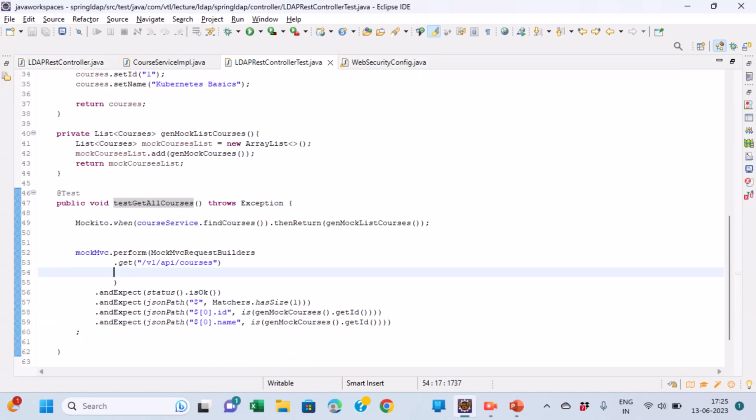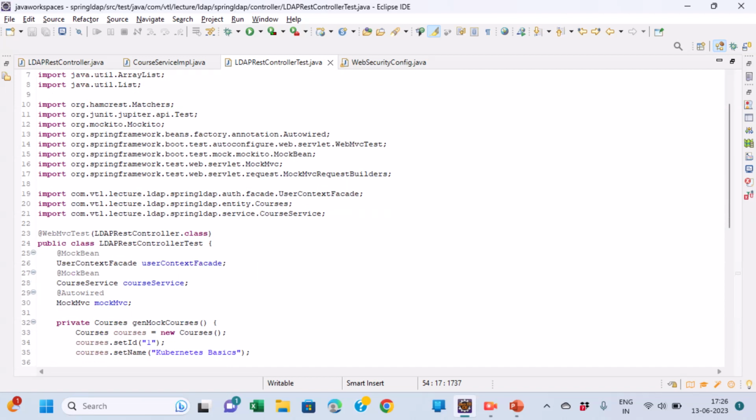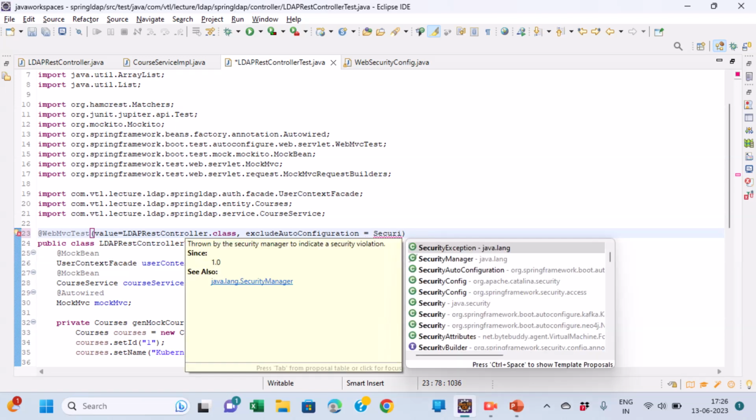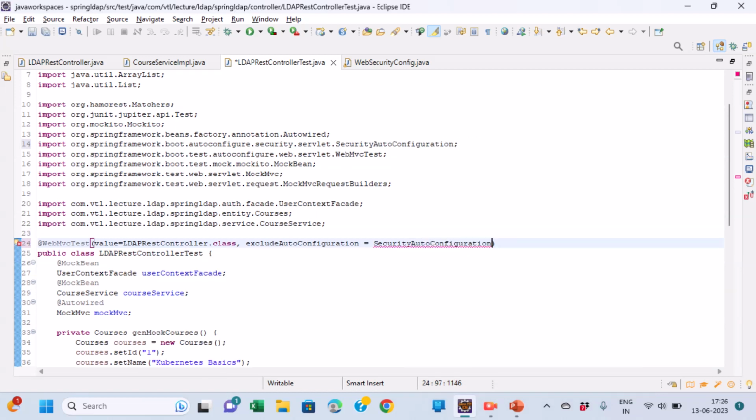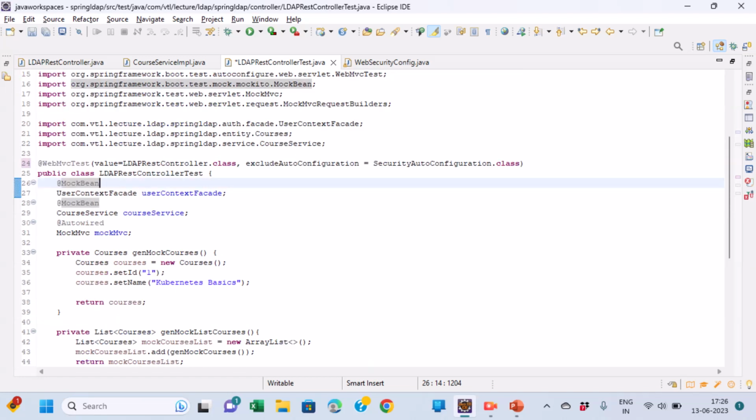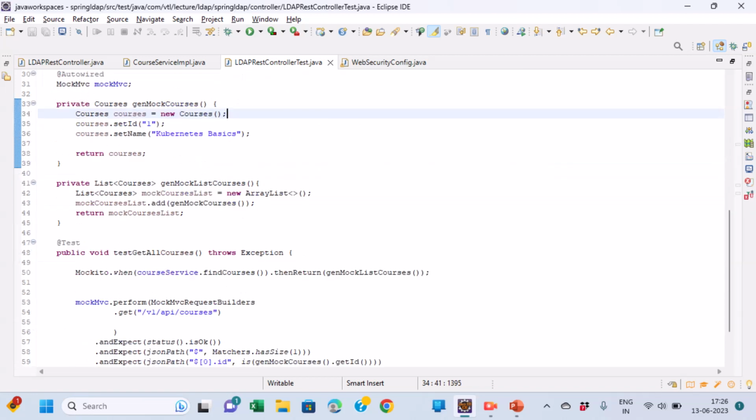So to fix that, we'll have to do one thing. We'll have to instruct this @WebMvcTest and say value is this one, and there is something called exclude auto configuration. Exclude auto configuration, wherein we can write SecurityAutoConfiguration.class. So now that security implementation auto configuration would be excluded.